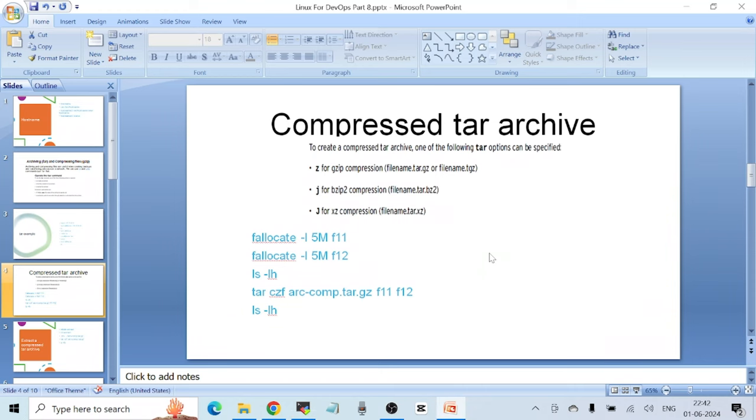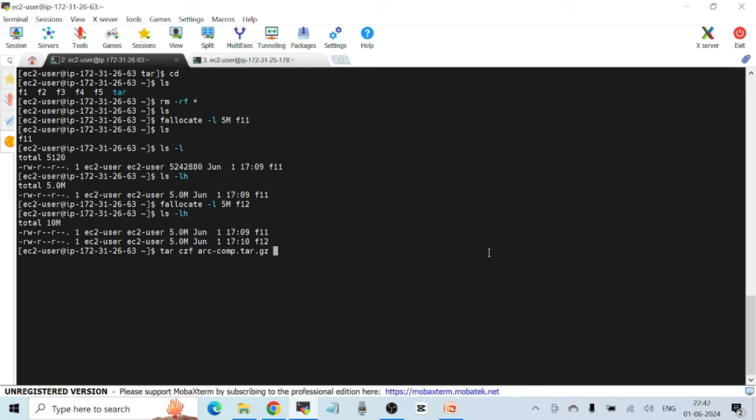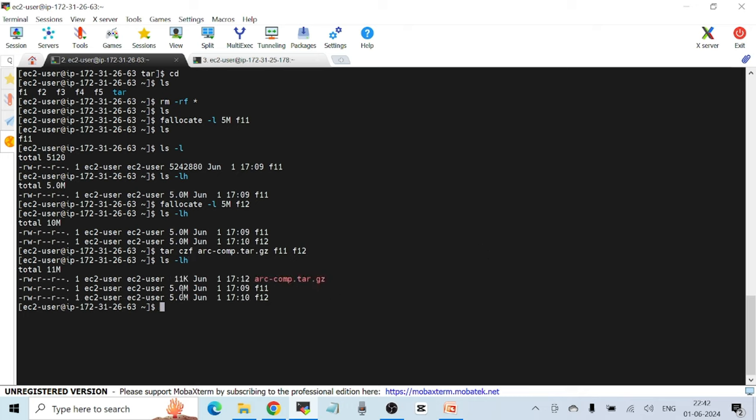Okay, so it's a tar archive which is compressed, and then I'm going to specify which files I want to compress in this new file. So I'll specify the files f11 f12. Now if I do ls, or maybe I'll do ls space hyphen lh to see the size of the compressed tar archive. So if you see here, we had two files of 5 MBs each, F11, F12, and I created a compressed tar archive, and the file size, which should have been 10 MBs because I created this archive of the two files of 5 MBs each, so it should have been 10 MBs, but the size of the file is just 11K, okay? So 11 kilobytes, which means I was able to compress these two files as well, okay?